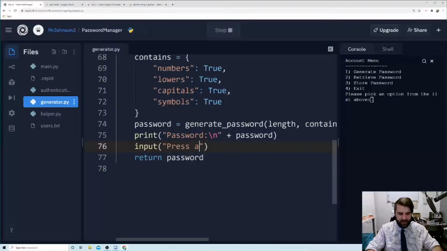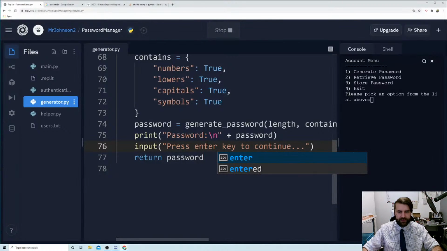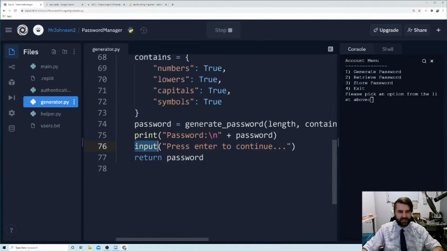So what we're going to do is we are going to say input, press enter to continue. You'll notice we're not going to store the input or anything. We're literally just going to wait for the enter key to continue. So when the user presses enter, then it will go off and away. And we can use this as just a way of controlling the flow of our program and allowing the user to decide when they want to go without having to use like a while loop or something.